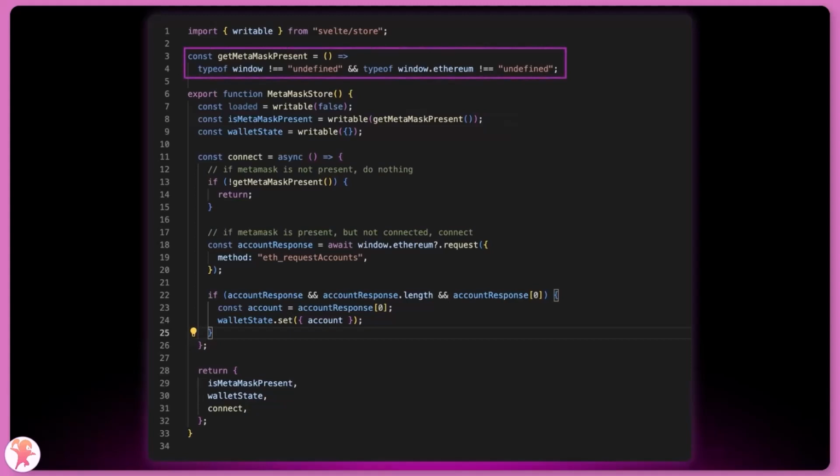And finally, we'll have one to store the state of the wallet, which could be things like the wallet address or the current network. Right under these writable stores, we have a pretty basic connect function submitting a request to MetaMask and storing the values back into our state. But let's make things more interesting.